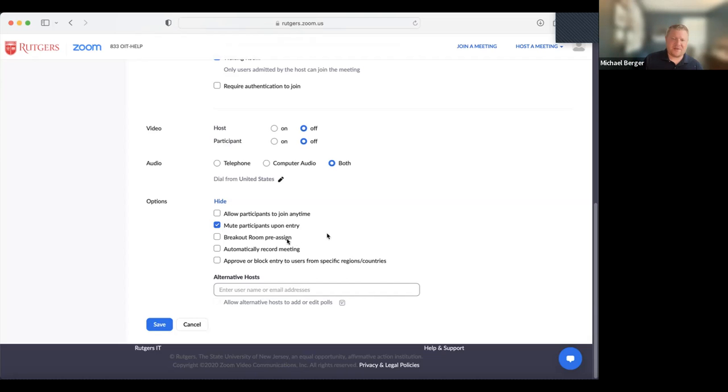and you'd be okay. Breakout room pre-assigned, that's something that's advanced. You can absolutely do that if you know who your participants are going to be, but it's not something that too many of us use, at least in the training atmosphere. Automatically record meeting, also something I don't use too often. Approve or block entry to users from specific regions, countries, again, not something I use.